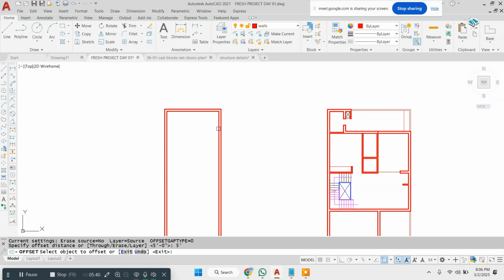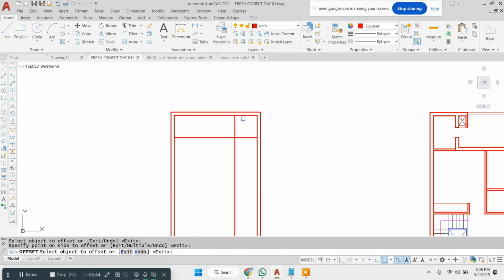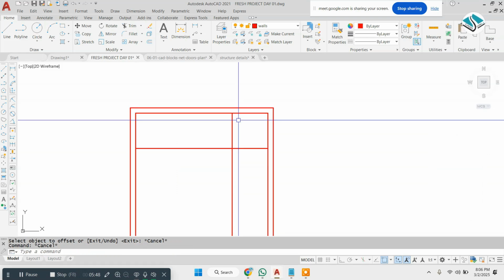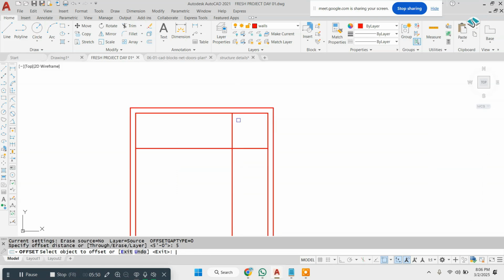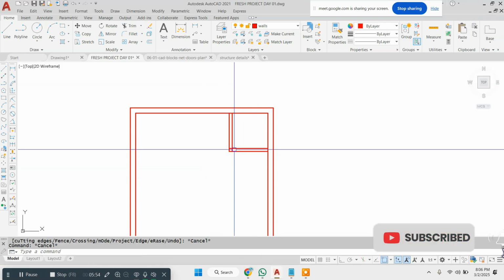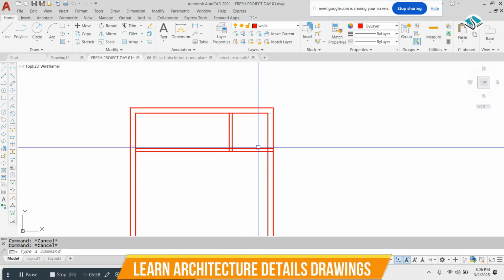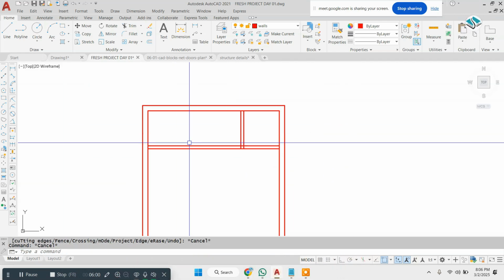So we can create every room and every specific area on the basis of requirement with the offset command. Like this one is washroom and wall, simple. Trim. First work is we have to create only the walls, only specific areas.